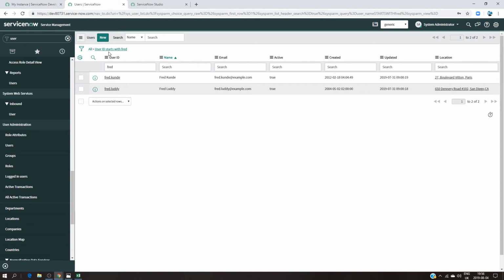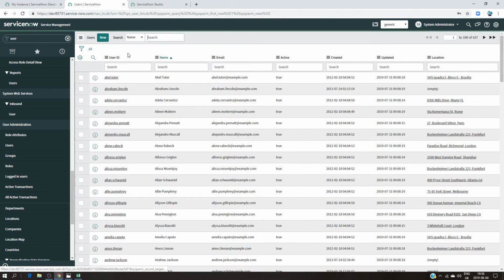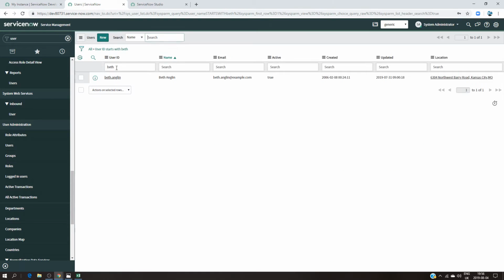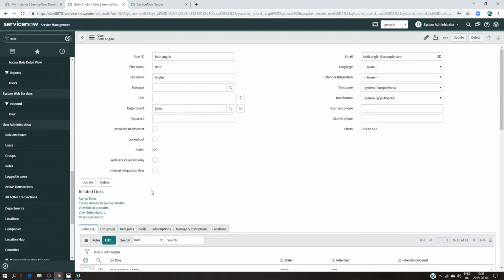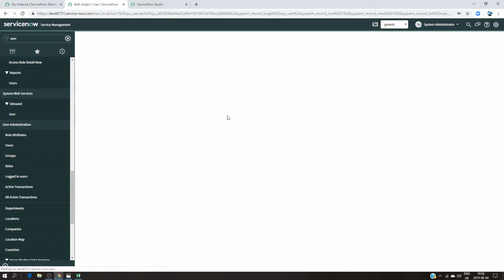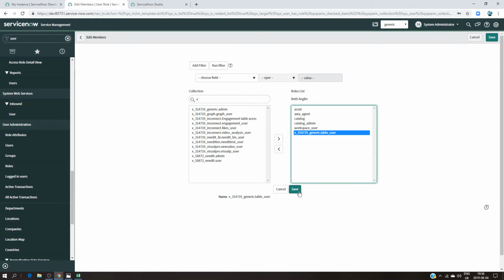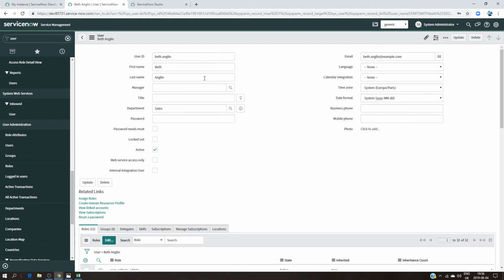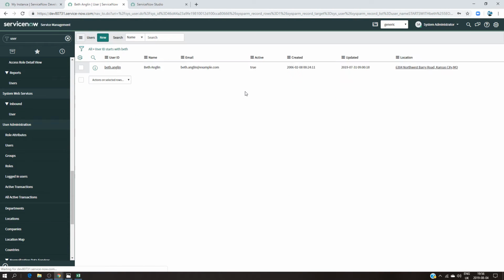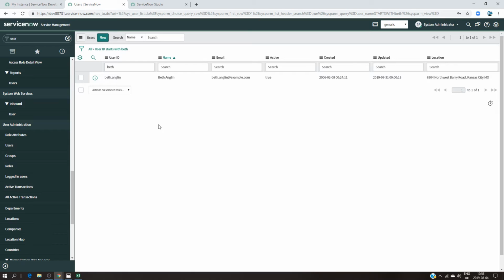and I'm going to look for Beth here, and I'm going to edit it and look for the one that I want. She's going to be the user. Save it, update. Great. So at this point, both individuals, Fred and Beth, should be able to see every information.